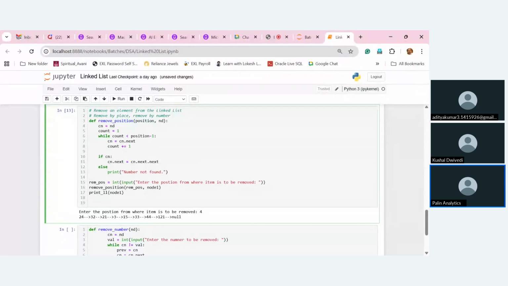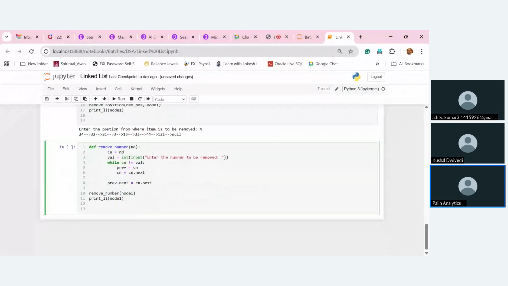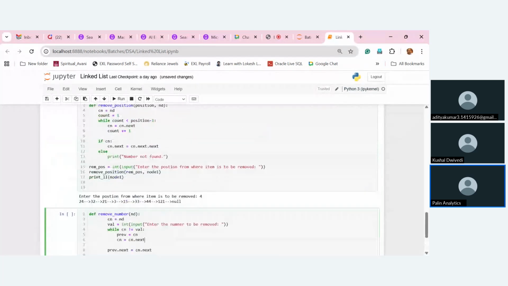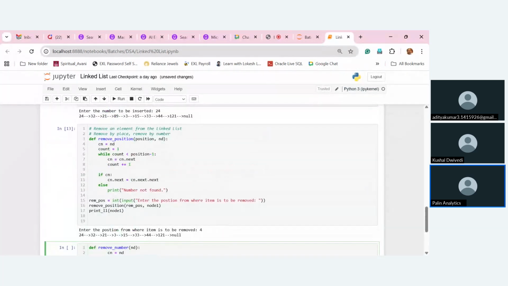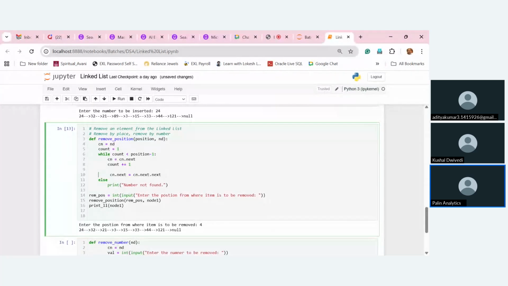So here there can be two cases. One is that it has found the number. When it finds the number, it will immediately come out from this place. The other case can be that it did not find the number, so cn will go till the last. In that case also the loop will be terminated. What am I doing, I have done it at the wrong place. This was the position one. This will be as it is.